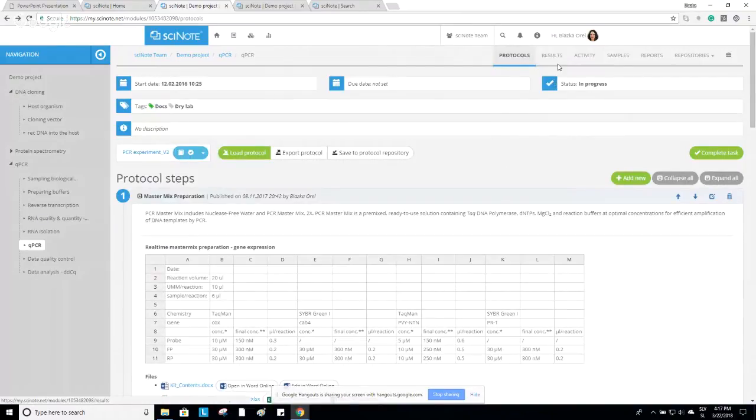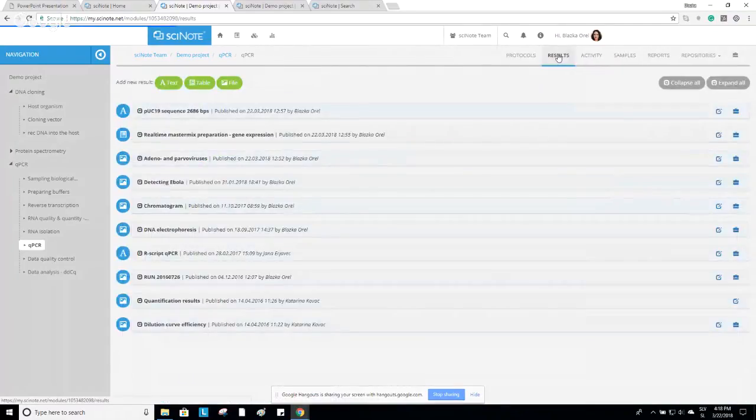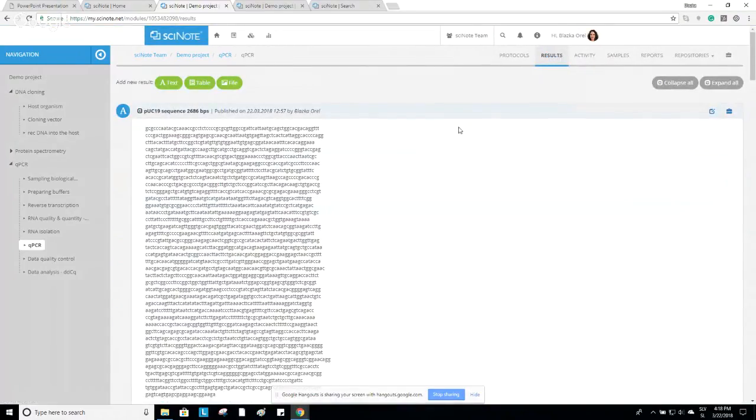Then under the results tab, I also forgot to mention the export protocol. This is very useful if you are collaborating with external collaborators and you just want to share your protocol with them. Then under the results tab is where you would upload your final results.